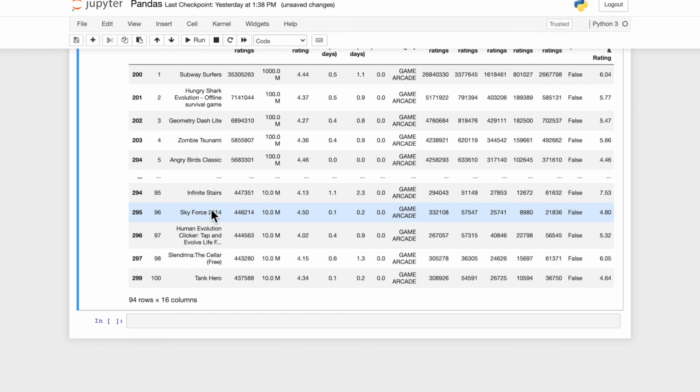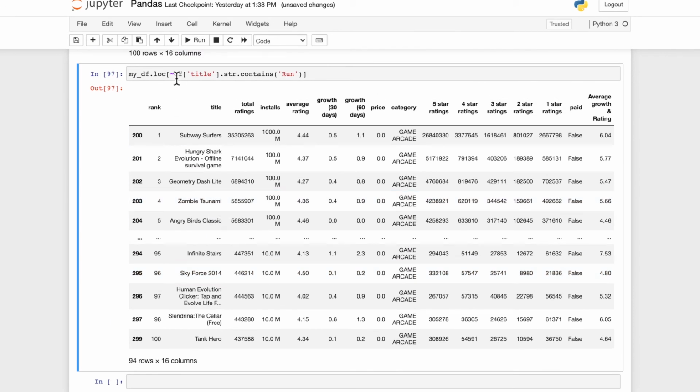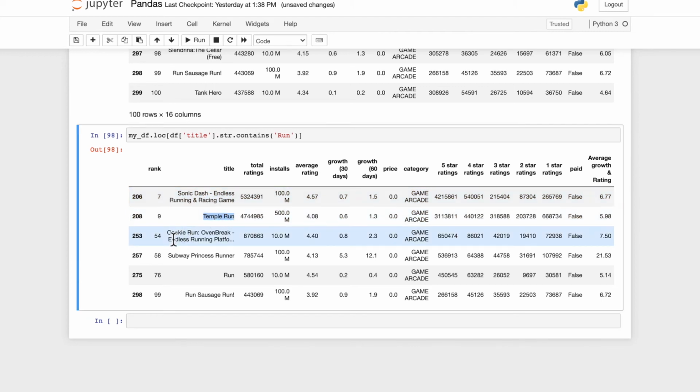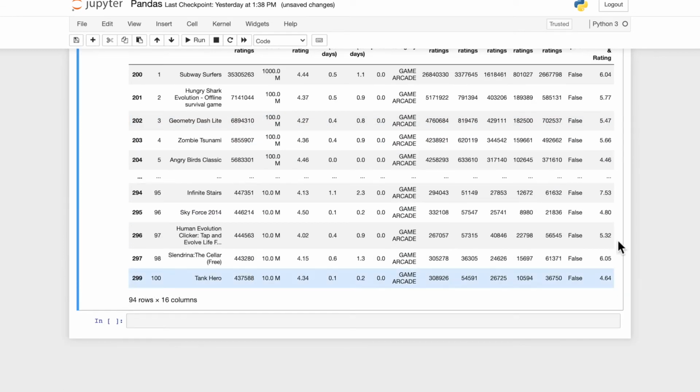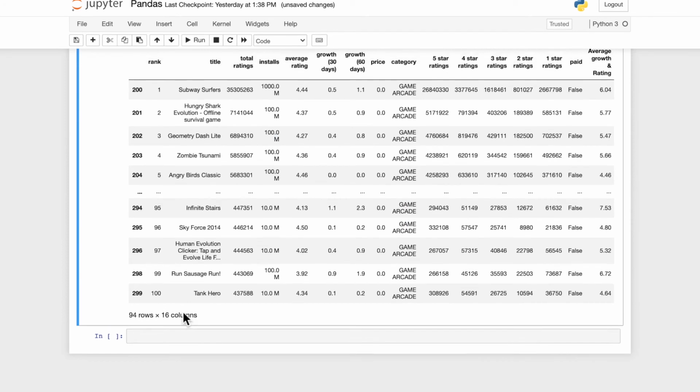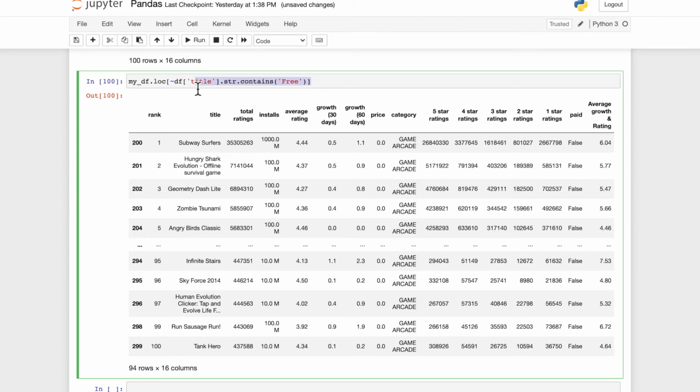But for example, let's take run only. You have many run games, and in that you want to remove all the games having run. So if I remove this tilt, the games having run in their title will be shown here. Sonic Dash, running and racing game. Temple Run is a running game. Here Coco Run, Cookie Run is a running game. Subway Princess Runner, run. Here the game name is itself run. And Run Sausage Run, so here run. So this tilt will just remove it. So 94 games in total. Now if I go ahead and change this to free, hit enter, and here you'll be left with 94. This is how you can remove something from it, like specify the string and it will be removed.